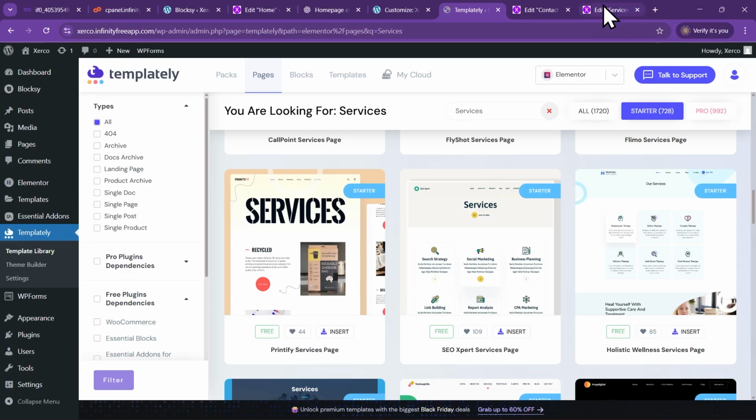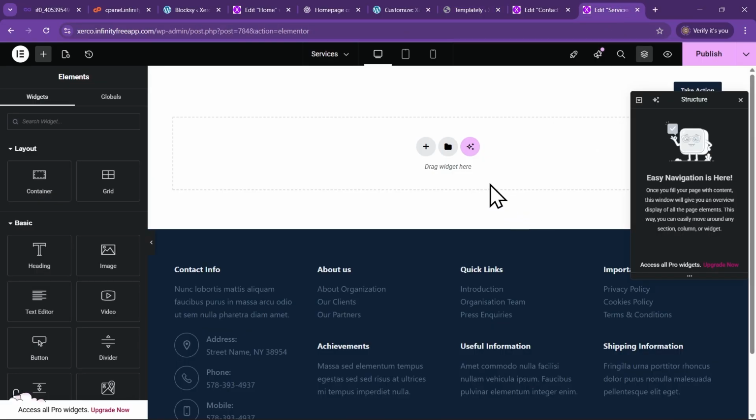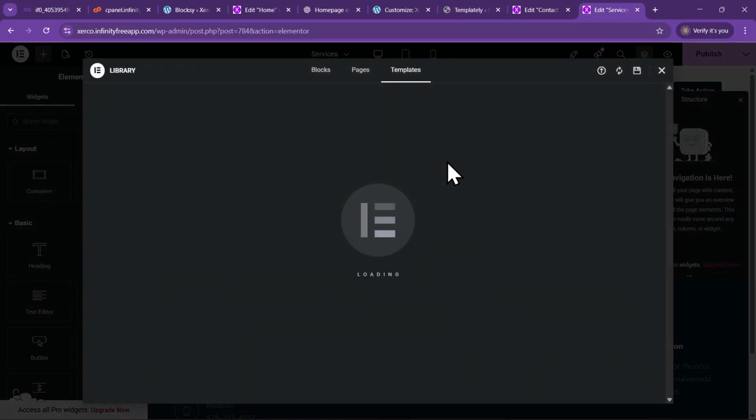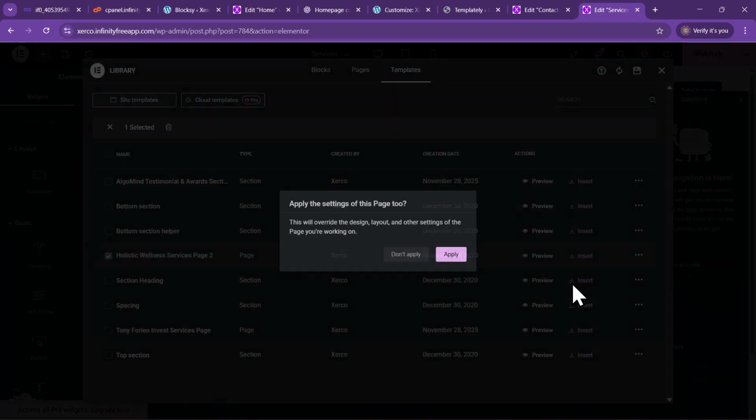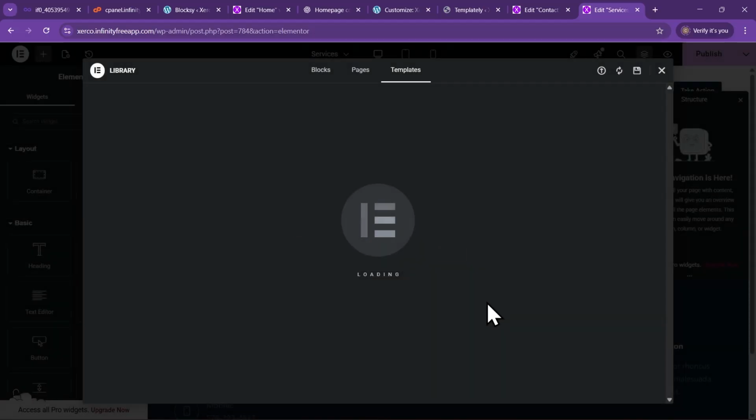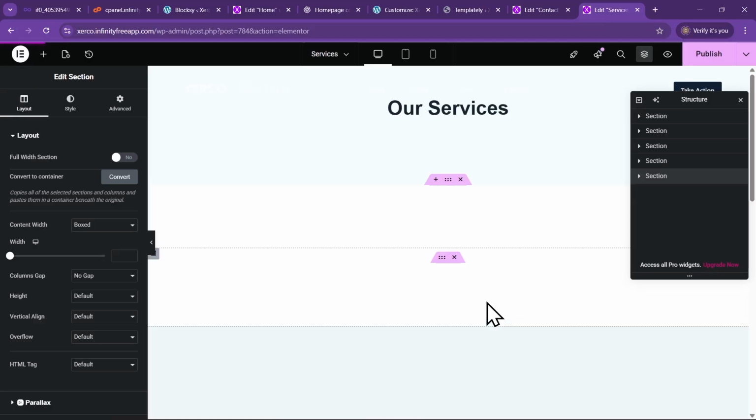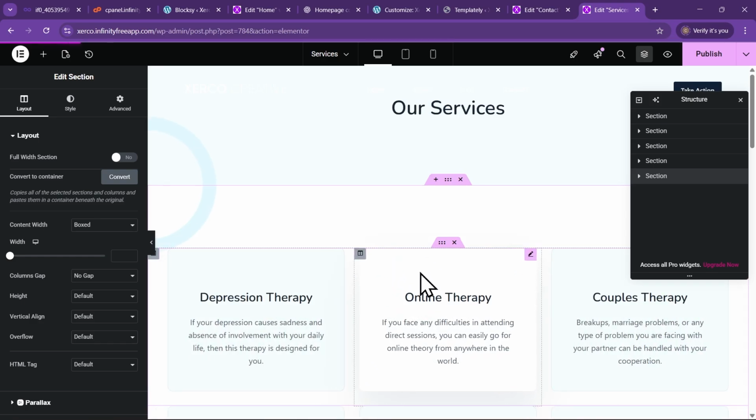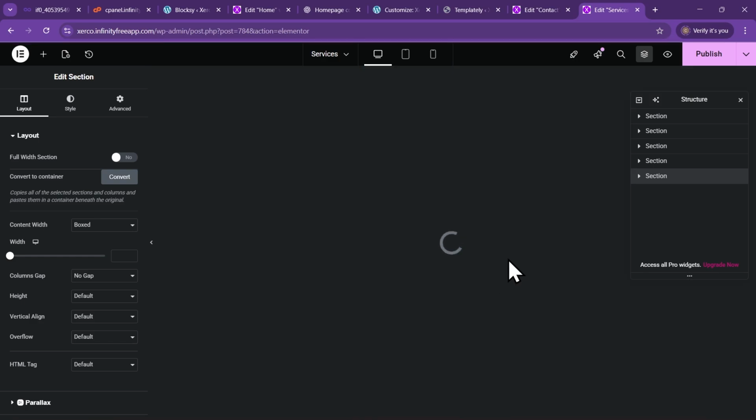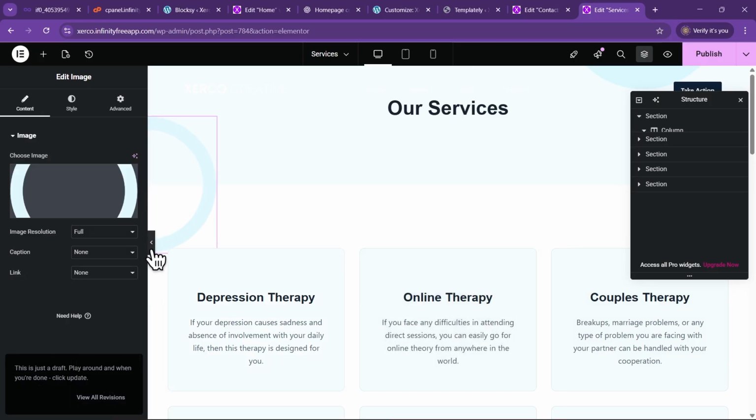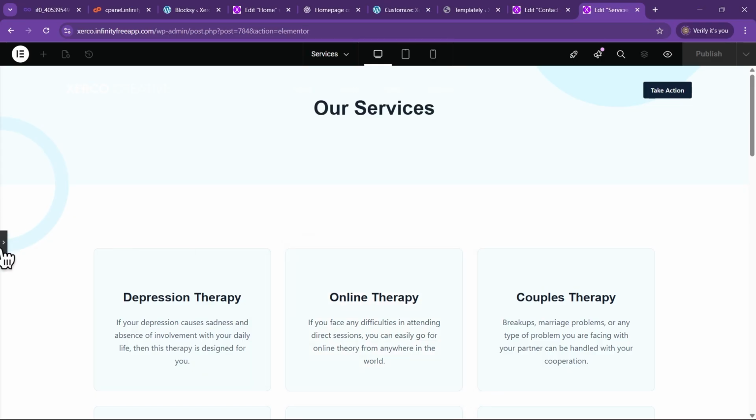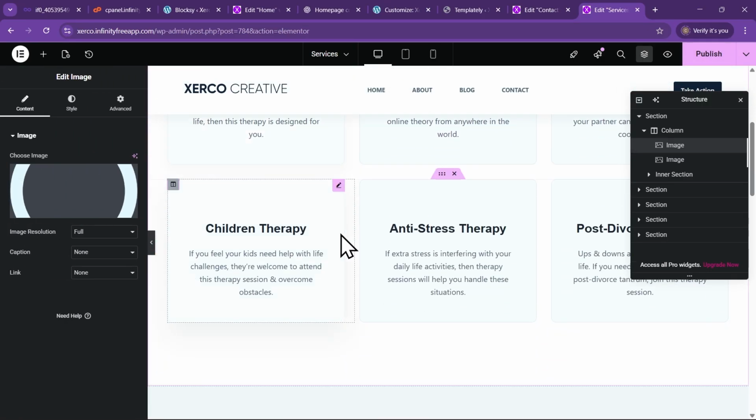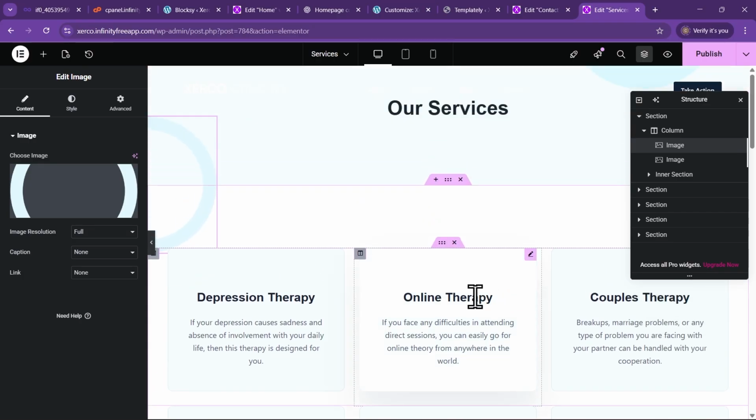All right, so proceed to import, and I'm going to click on import to library. And now that is done, I'm going to go to my services page and I'm going to click on this folder. And now I'm going to look for holistic wellness service page and click on insert, click on apply, and that should import it on your website. All right, so now we have it imported on our services page, and now you can see this is what our service page looks like. But you can see it doesn't follow our brand guide, so you would have to tweak that yourself.